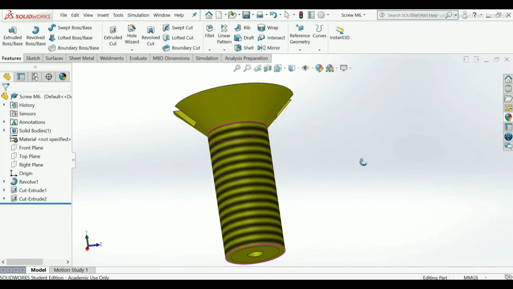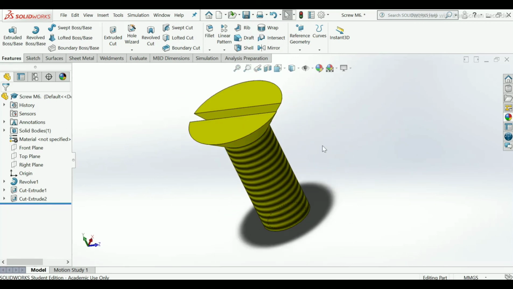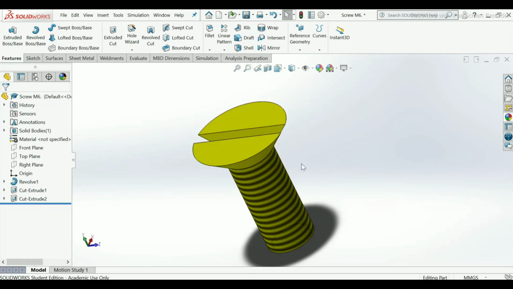In next video I will show the assembly of all these 11 components so that we can make our machine vice.